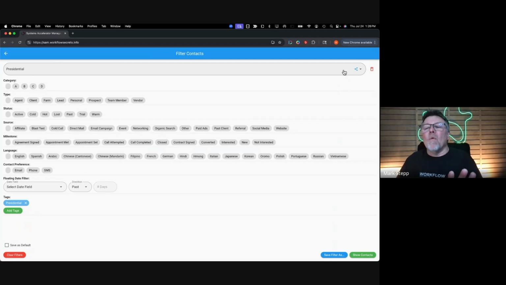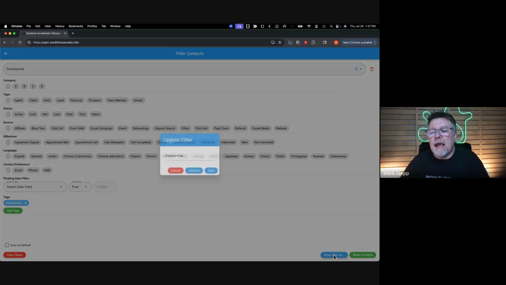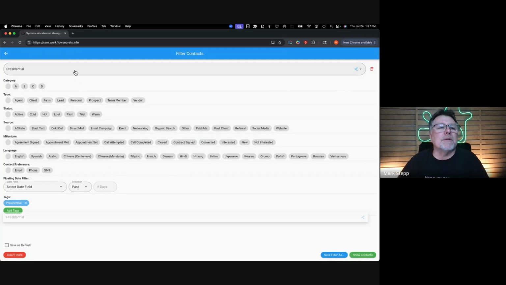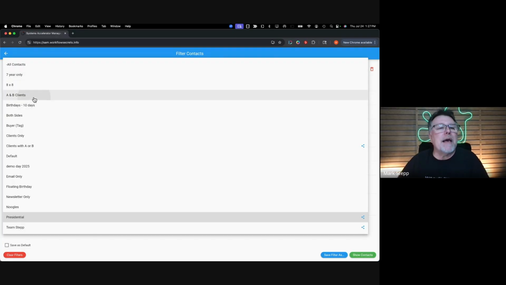But one of the things that we talked about last week was, well, if I set up a filter, one of my other teammates doesn't have that filter if they need to switch. Well, now you do. Whenever you go to save a filter, there will be an option. Actually, I'm going to choose a different one. This one's already shared. Let me go to A and B.